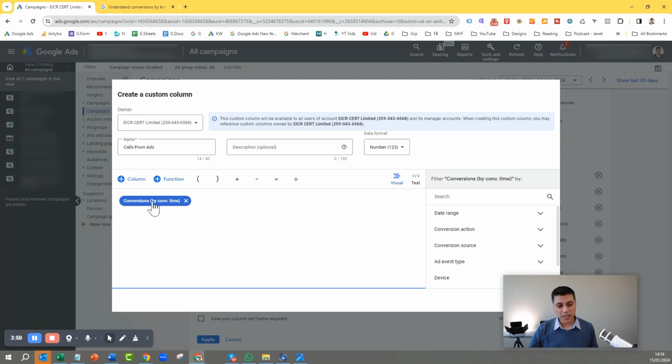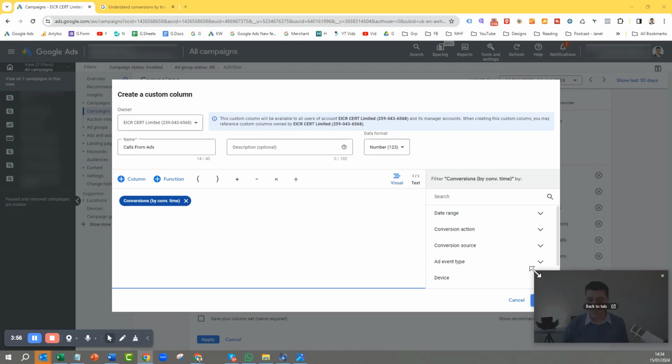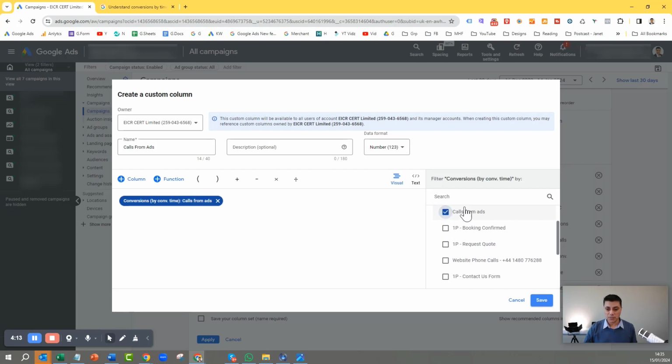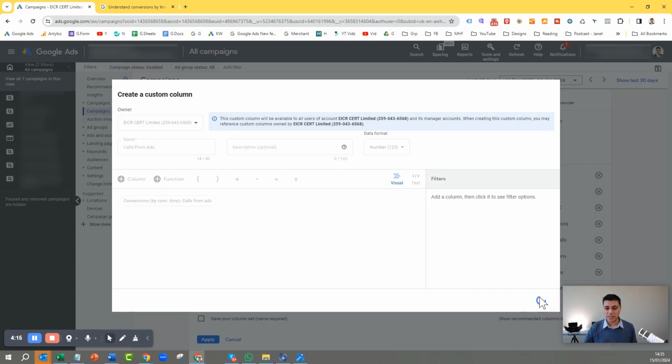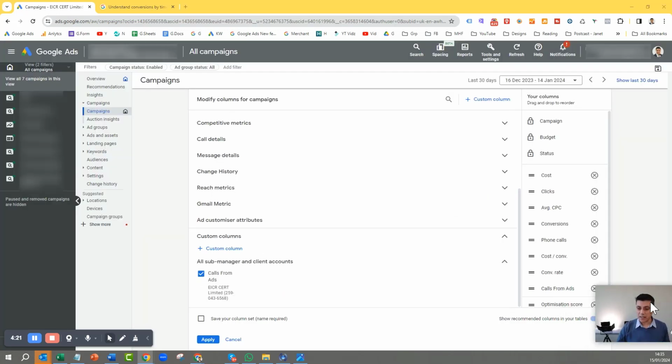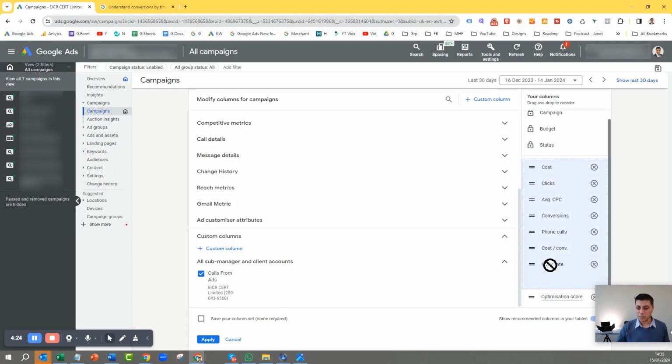So now you've chosen what information you want to display. Now on the right hand side here, we've got to choose the filter. So we're going to choose what actual conversion type do we want to see. Now, assuming that you've got your conversion all set up correctly, you click on conversion action, and then I can simply just choose the conversion action that I want to show. So in this case, I want to show calls from ads, and I click on the save button. And then obviously, like all columns, I can move this to the top if I want to, or wherever. So I'm going to move it to the top, and I'm going to click on the apply button here.